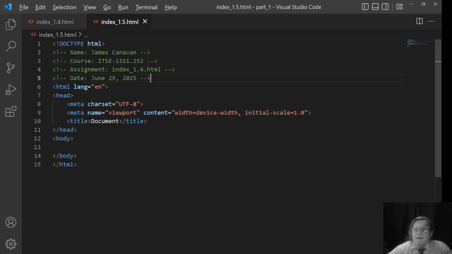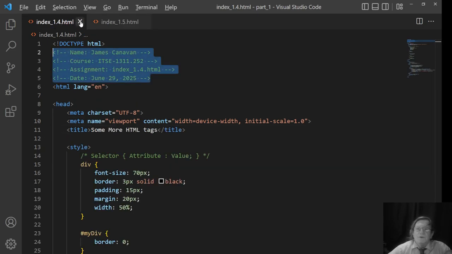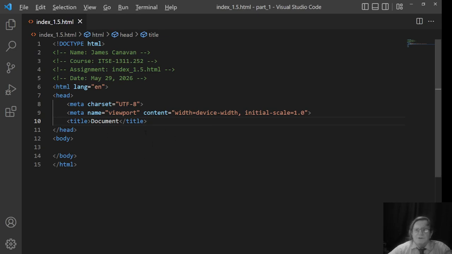So the date is, say, May, and put the right date, if you will, in your time zone. And it's gone up a year, put your right year. And also I'm going to change this to index 5, okay? The course, let's say it's the same, okay? And the name, I haven't changed since then. Okay, so now I can close this index 1.4, and I'm all fresh and new here.